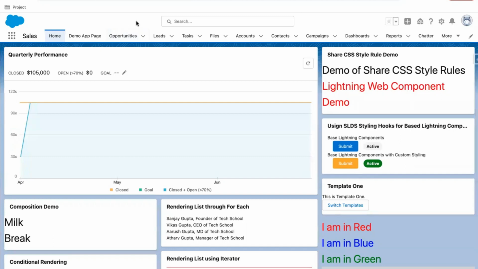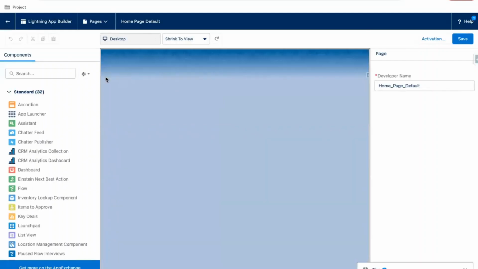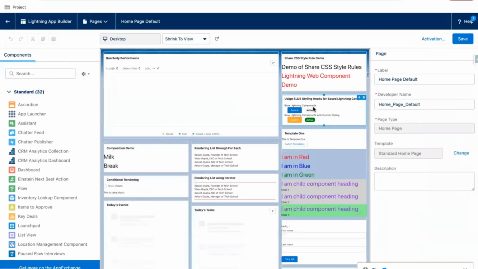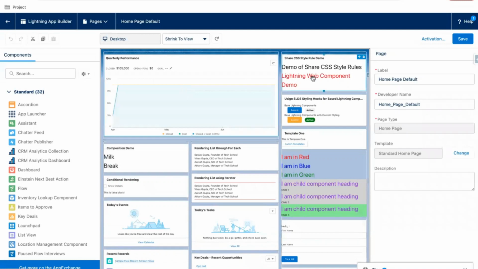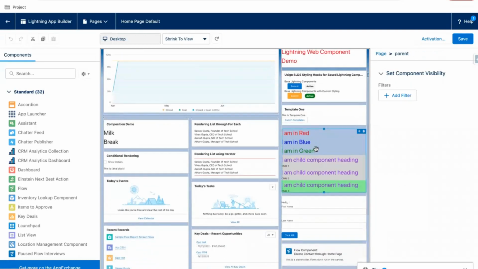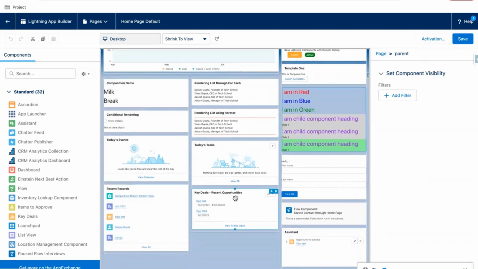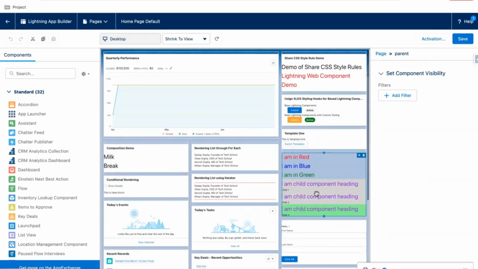I'm in the org, right? And in this org, I want to show you what a Lightning component looks like. I am on the home page. If I click on this gear icon and click on Edit Page, this opens Lightning App Builder. Here you can see our page is divided into different pieces. If I click here, this is one component. If I click here, it is another component. Then this is another component, and this is another component. This way our page is divided into different blocks, and these blocks are independent components. These independent components are known as Lightning components.